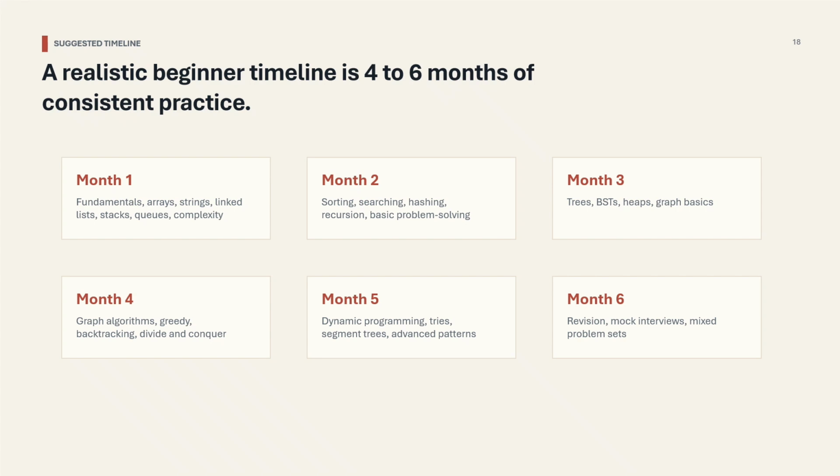In first month, programming fundamentals, arrays, strings, linked lists, stacks, queues and complexity. In second month, complete searching, sorting, recursion, hashing and basic problem solving. In third month, complete trees, binary search trees, heaps and graph basics. In fourth month, complete graph algorithms, greedy algorithms, backtracking and divide and conquer.